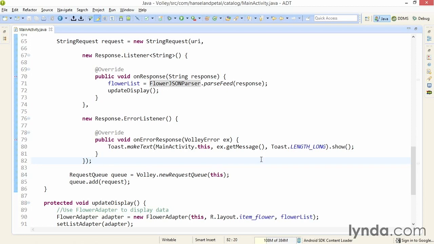The Volley library, as I mentioned, is not well documented at this point, but it's incredibly powerful, and hopefully it will continue to evolve and improve. In the next movie, I'll show you how to use the Volley library to work with binary resources, the kinds of web-based images that are used in a lot of Android apps.